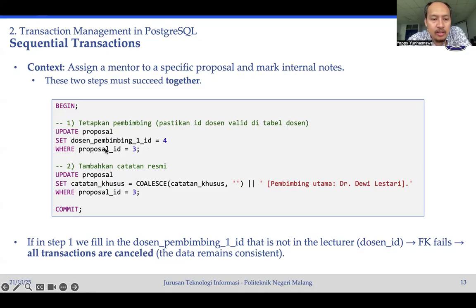So what happens with the second operation? The second operation will not be done, because this is a transaction, with begin here and commit here. If the first operation fails, the second one will not proceed, and the entire operations will be canceled. So what if the entire operation is not canceled? What if we let the second operation succeed? The data will not have integrity. The data will be confusing, especially for humans.